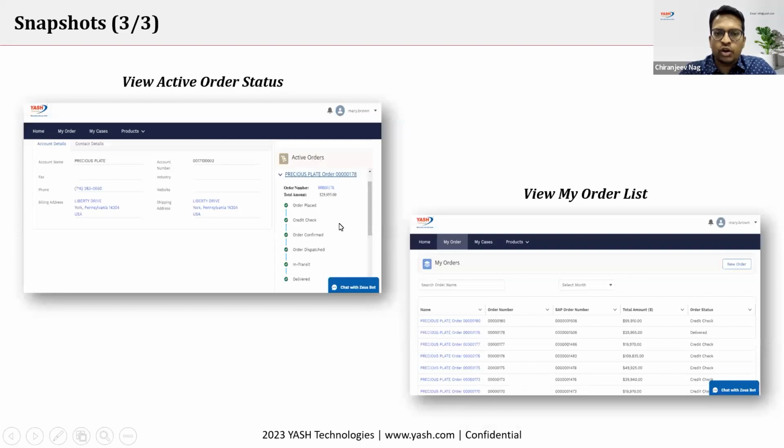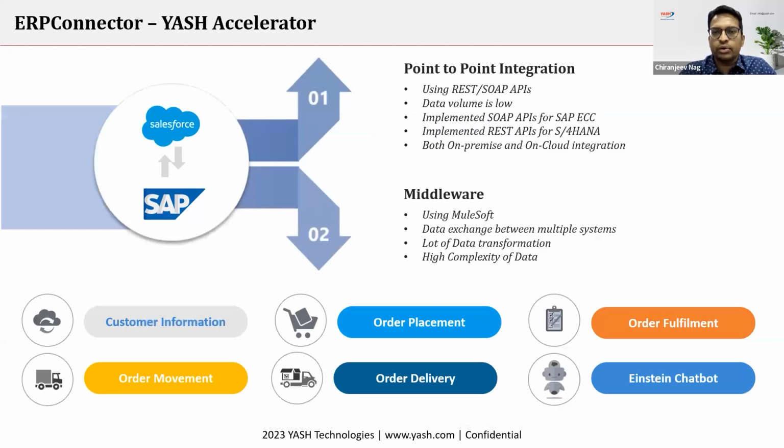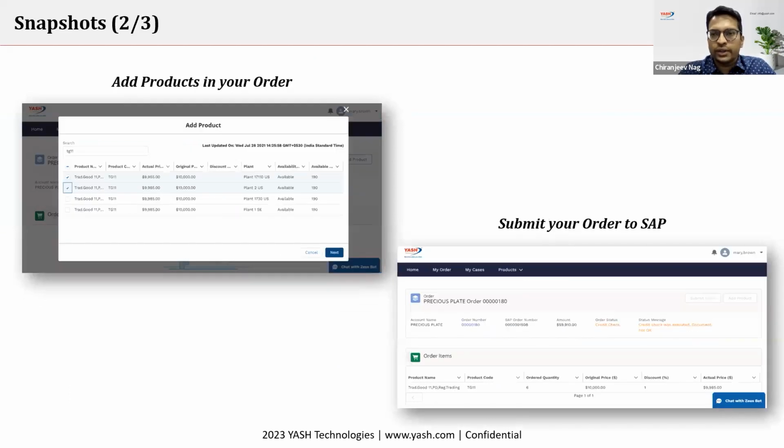The entire information of that order can be tracked in real time: when the order was placed, what credit check has happened, whether it has been confirmed, dispatched. Similarly, other statuses can also be followed for that order. The last screenshot shows all the orders I have placed and the real-time status of those orders. So this tool has all the interfaces built that are needed to carry out seamless integration as soon as possible, and this is how we leverage it when we get into a project for our customers. Thank you. This is what we wanted to share as part of the ERP tool. Now I'll hand it back to Ravi.